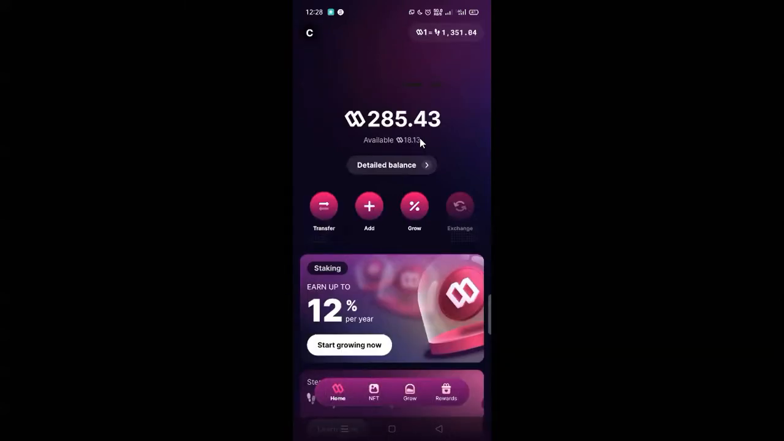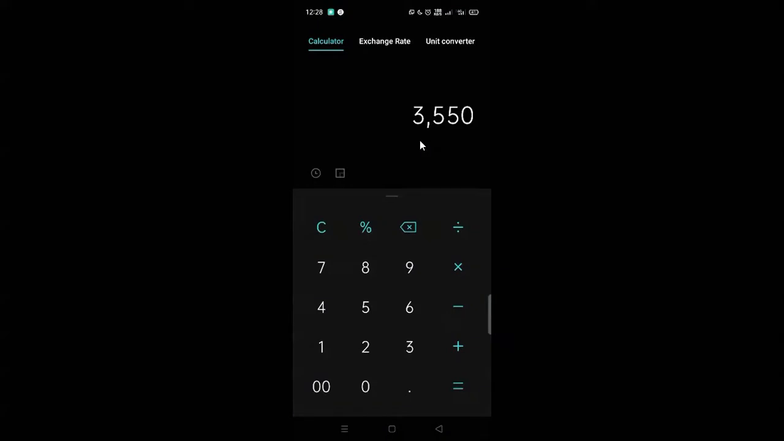Then again, maybe you don't have enough Sweatcoin for withdrawals. If you check my wallet now, I have about 18 Sweatcoin, and the price of one Sweatcoin is around 0.0139. Multiplying by my 18 Sweatcoins, what I have here is about $0.25.